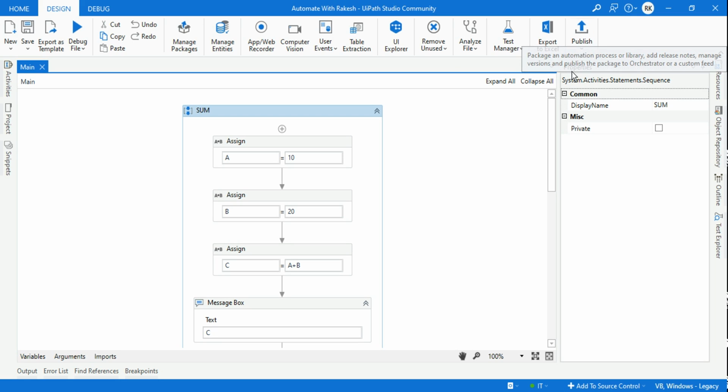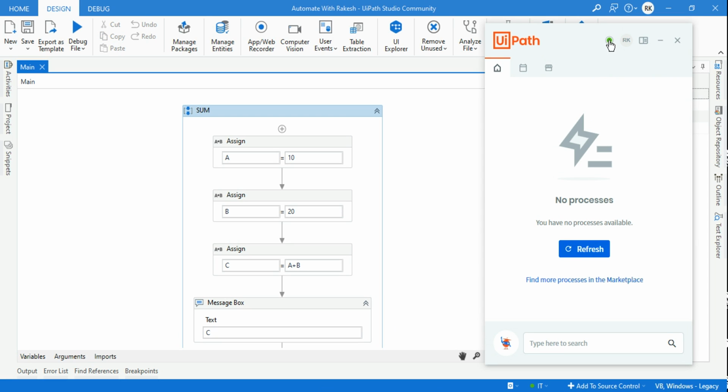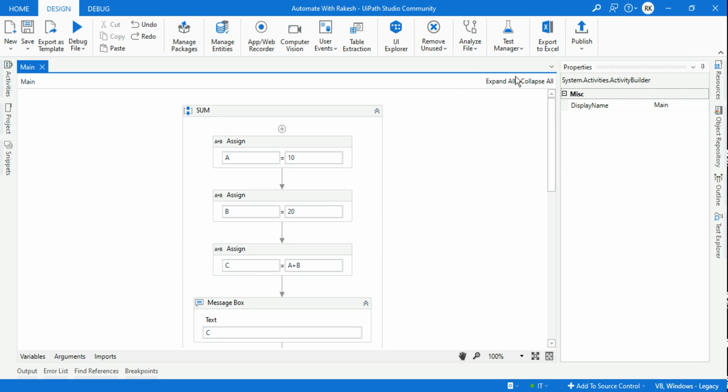To the orchestrator. So how this is being done, I'm going to show you. So first thing, we have ensured our UiPath assistant is connected, right, through which it is going to send the data to the orchestrator. So let's minimize everything, and this is the simple project. You can create a simple message box, just drag and drop a message box and try to publish it. Okay, so let's publish this.